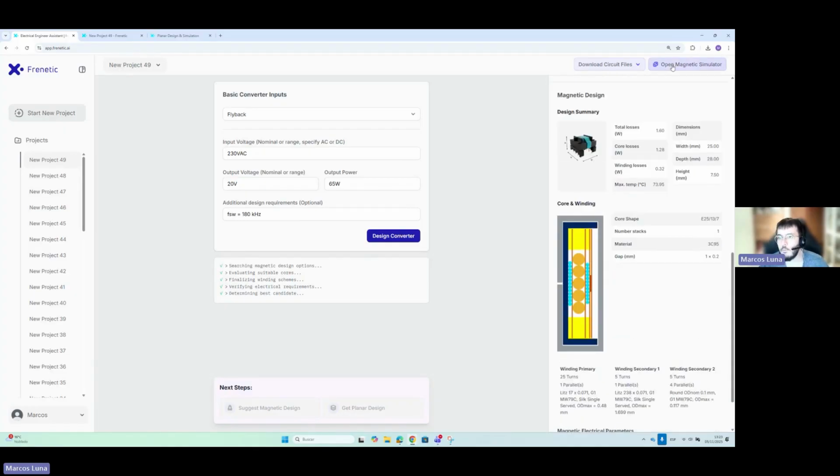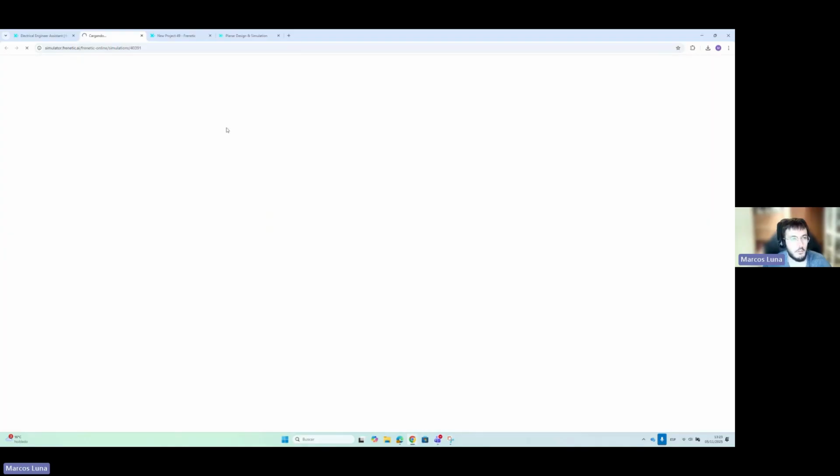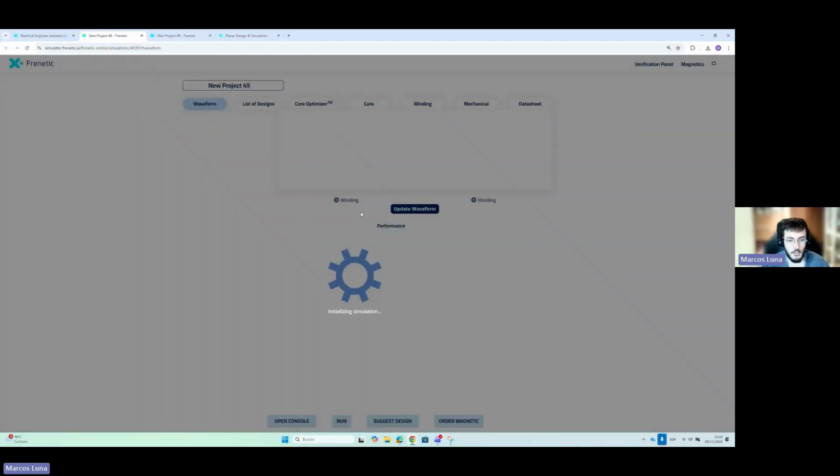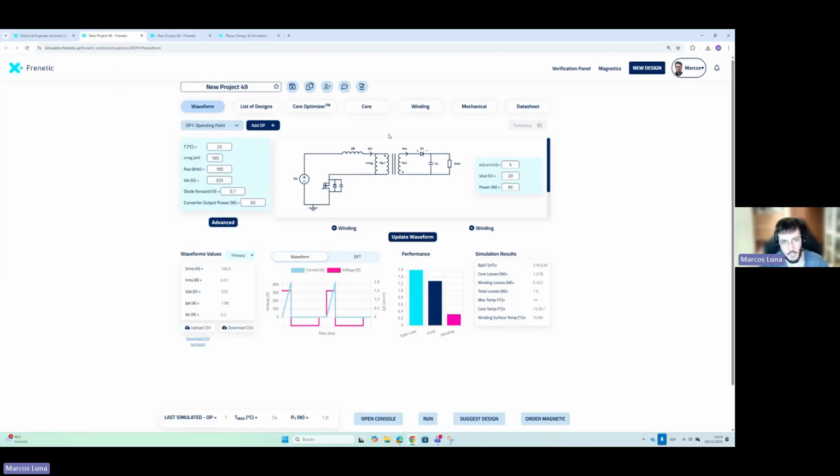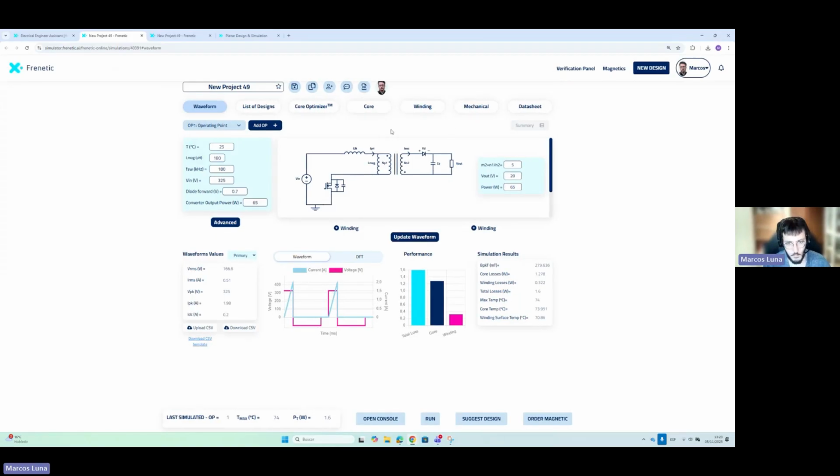So let's move forward to the magnetic simulator. This is our second tool, used more when you want to edit the design, more from the conventional point of view. So changing the core, changing the windings, running different simulations. You can also change things like, for example, if I want to work in CCM mode, I can change the magnetizing inductance in order to work in CCM.